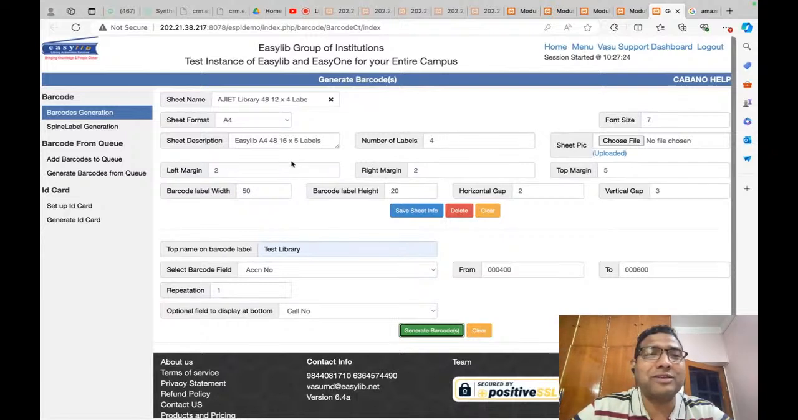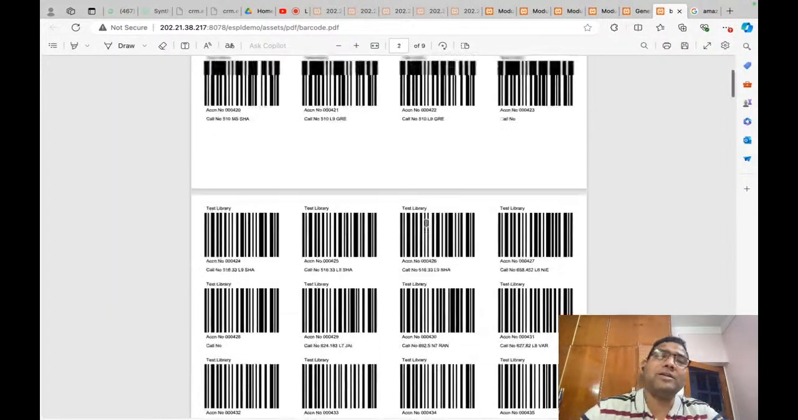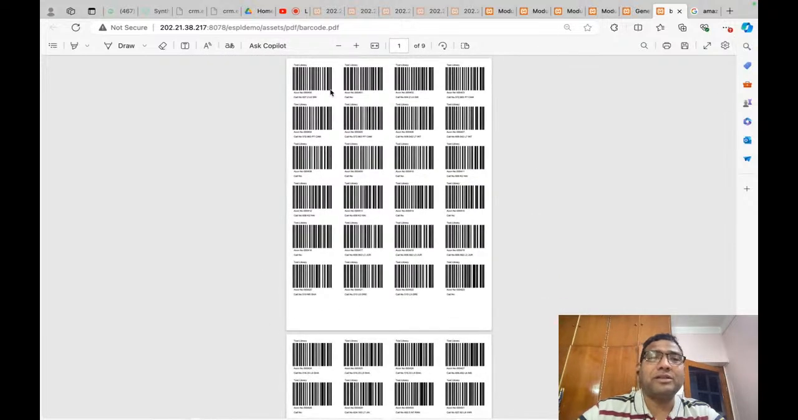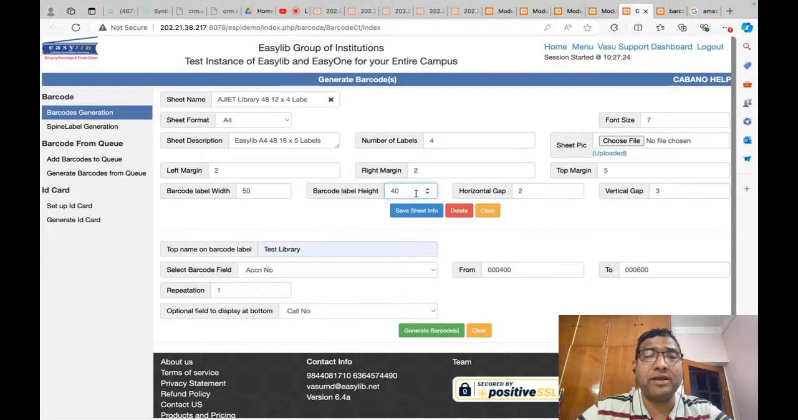So right now, let's see: left margin, right margin, top margin, number of labels, barcode height, label width, barcode height. Let me put, let's say, 40. Here, sheet info. Yeah, good. That's it. So now a little bit of trial and error, you want to do that. Because this is the 1, 2, 3, 4, 5, 6, right? But our label sheet has 7. So instead of 40, which is too big, I'll make it 35 and try it out. So this is all the one-time setup.